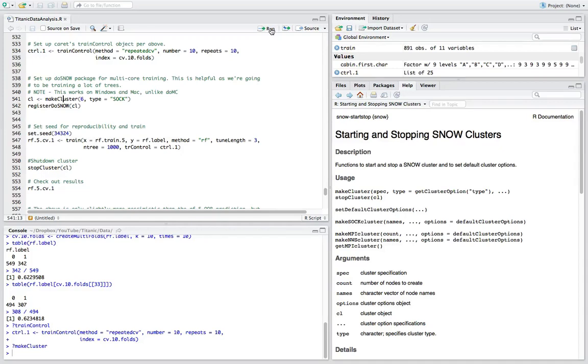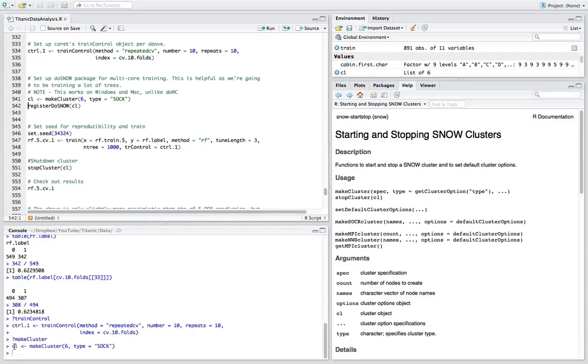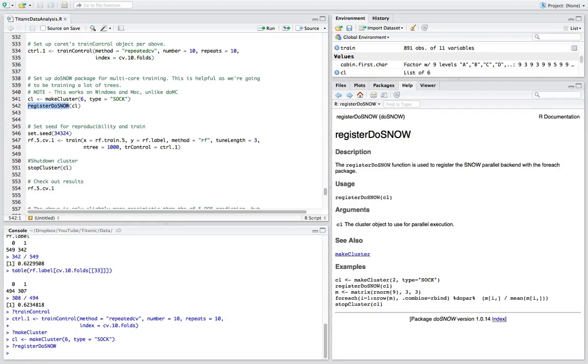Okay, enough of that. So we created the cluster object in the cl variable. We then have to register it. Again, do not hesitate to invoke the help system. What this does is basically invoke a parallel backend on the foreach package. Why that's important is because if you don't do this, caret will not recognize that you've set up a cluster to do work in parallel. You have to register it first. And once you do that, caret's smart enough to say, oh, you want to do training in parallel? I can help you with that.